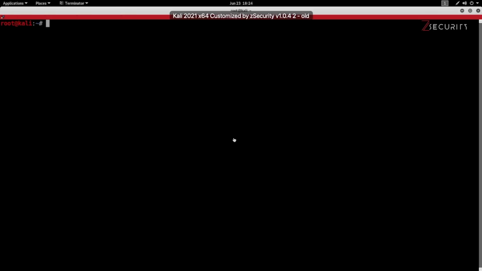And in my Windows machine, I'm just gonna listen for incoming connections on that port. So we're gonna do nc -lvp 9001, and this is listening for incoming connections.